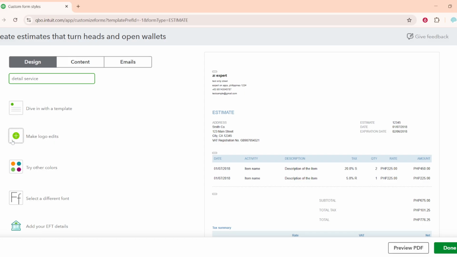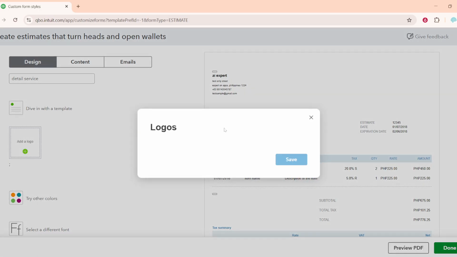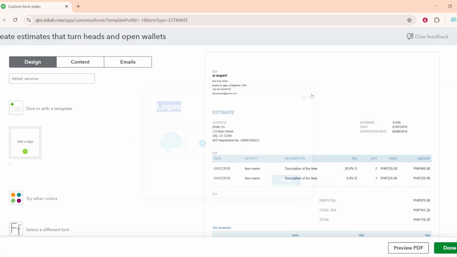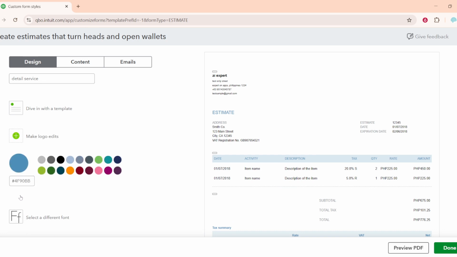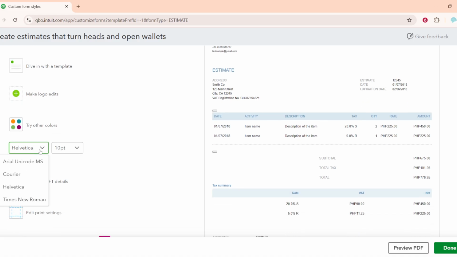Use a clean, high-resolution image so it renders crisply on screen and when printed. This is a simple way to reinforce your brand with every estimate you send. Choose your colors and fonts to match your brand guidelines. Stick with colors that have enough contrast for readability, and opt for fonts that are professional and easy to read. Consistency across documents builds trust and helps customers recognize your business at a glance.